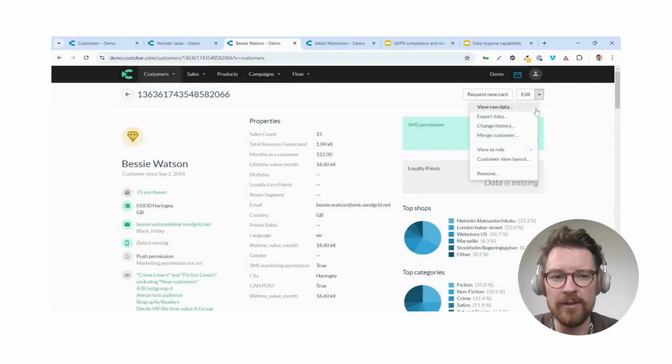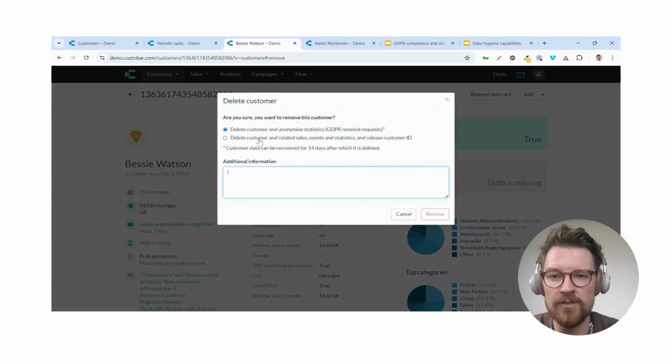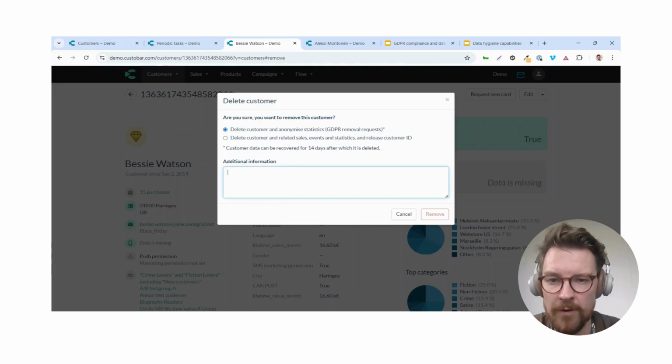And then the other extremely important thing is that you can remove the client. Here are two options. Delete the customer and related sales event statistics and release the customer ID, which is for when the customer data was erroneously imported, or delete the customer and anonymize statistics. So for the GDPR removal, you give the reason here, customer requested this, then click on remove. Then the data is anonymized, and just as a safety measure, there's still 14 days to recover that data if it was done by mistake.